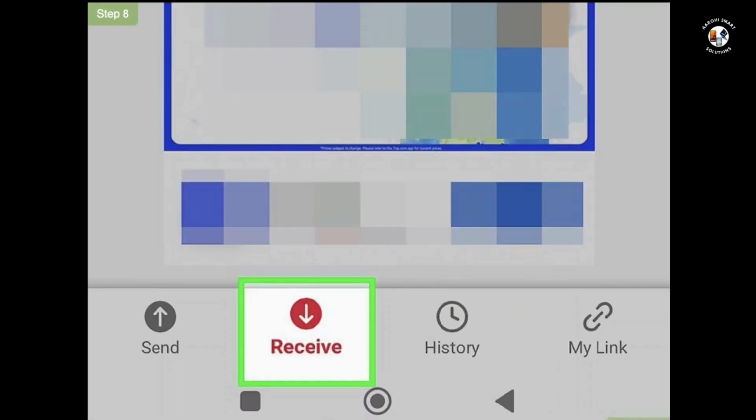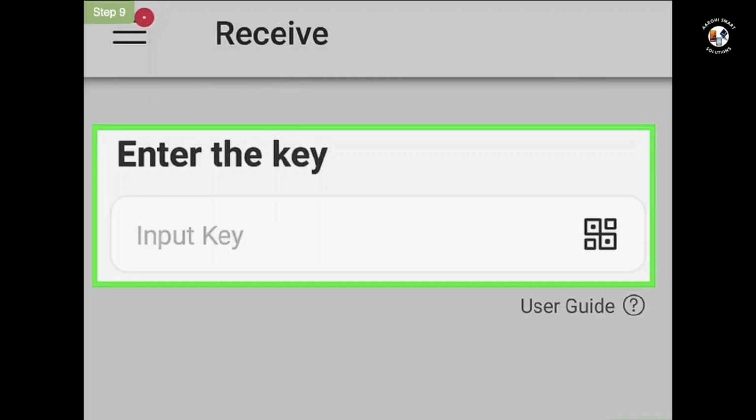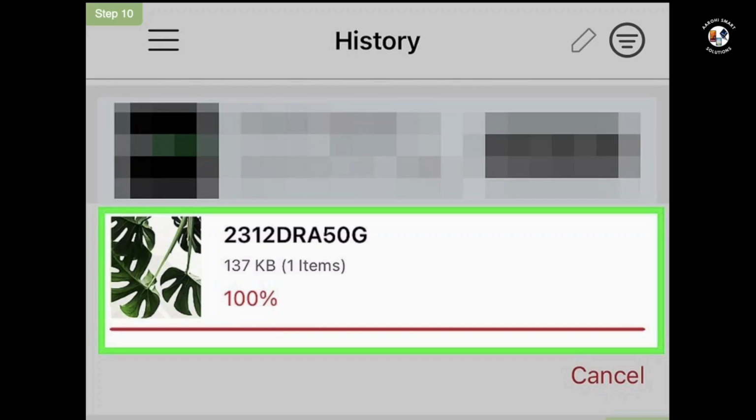While in the Android device, open the Send Anywhere and tap on the Receive button available there. Enter the 6-digit code or scan the QR code and tap OK on the iPhone, and the photos will be transferred easily.